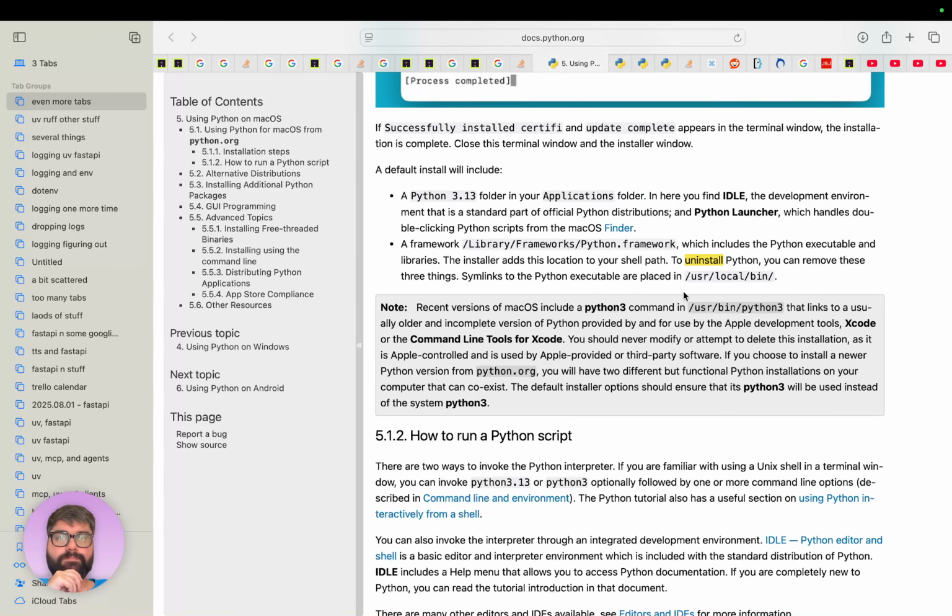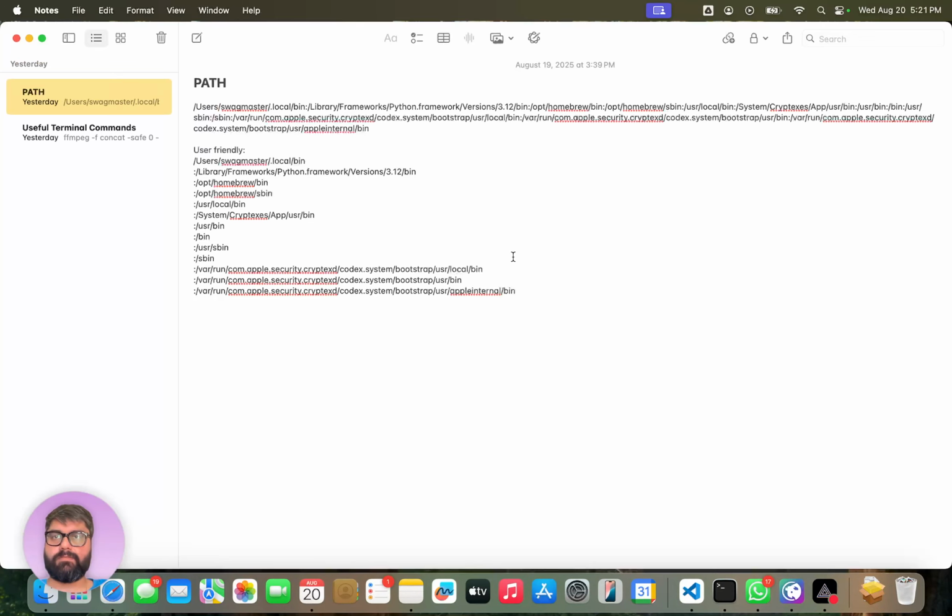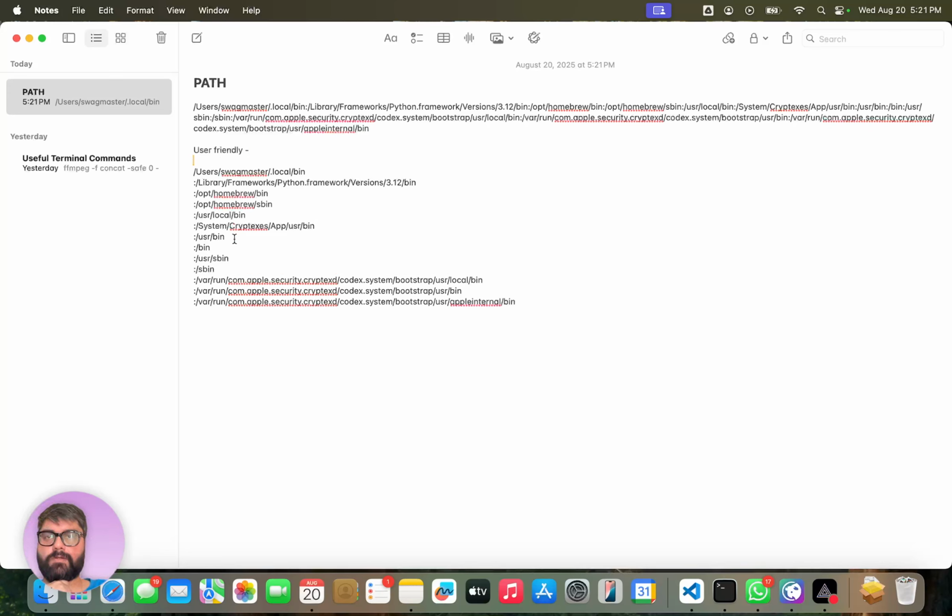Using Python. So deleting this and removing it from our path. Those were the three things I needed to do. I remember I organized my path over here. I copied it, and then I had user friendly, which was just literally me going through and hitting enter at every semicolon just to see all the paths. So this is the one we need to remove.